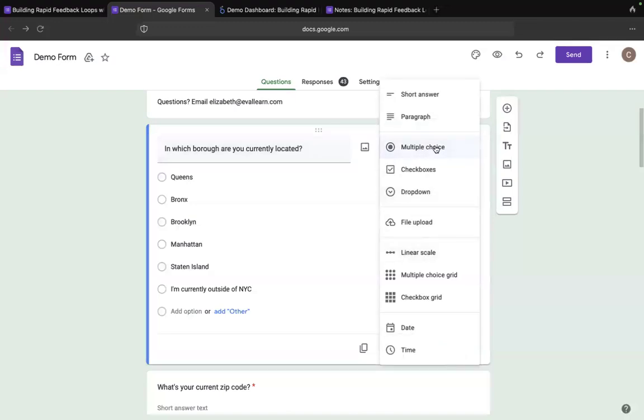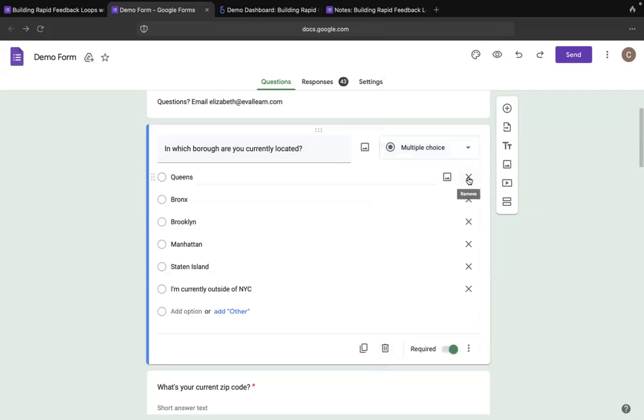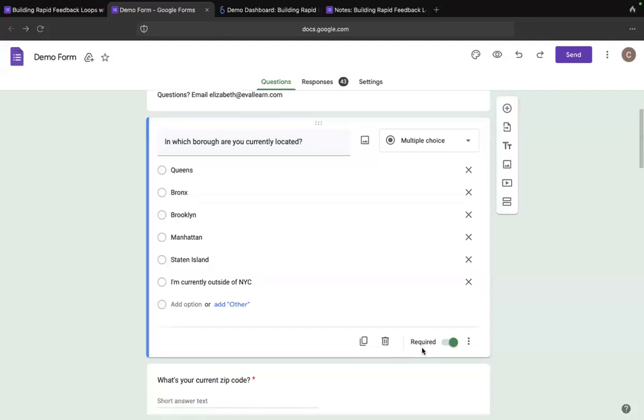Just right over here, I have multiple choice clicked, but there's a bevy of different options. You can have check boxes, you can have short answer, linear scale, time. There are really a bunch of different options that you can choose. You can also just click on the X to delete, etc. One of the smaller but mightier things about this as well is right over here. For instance, this first question is required, meaning that you have to answer this question in order to submit the form. And I can turn it on and off very easily.